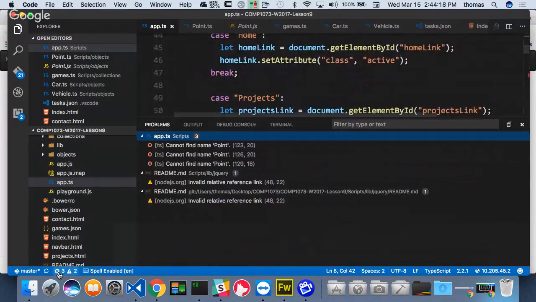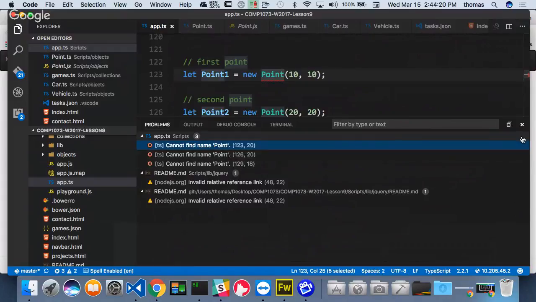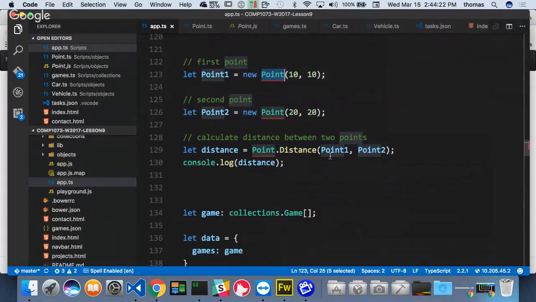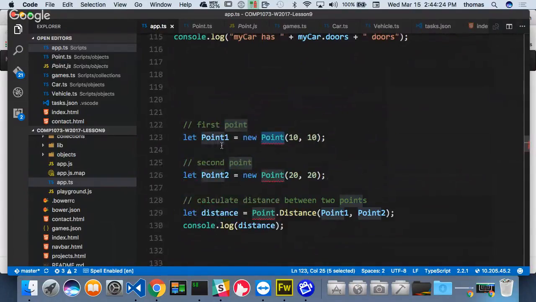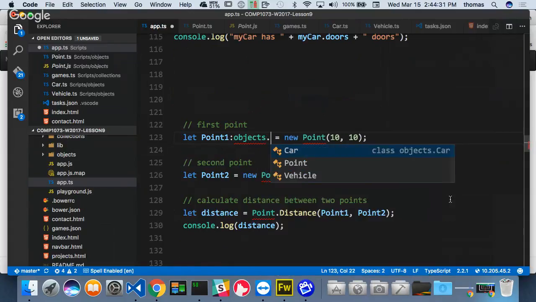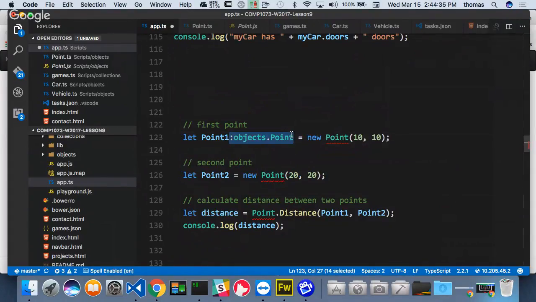And furthermore, when I come down here, wherever I have my errors, if I click on the errors on the left, you can see that it says cannot find point. Of course you can't find point because point isn't defined this way. Notice it says let point is equal to a new point. Well, it really should be something like this: objects.point. That's what the type is. Right? I'm going to copy those. And then point should be objects.point. TypeScript is beautiful for this code hinting stuff.